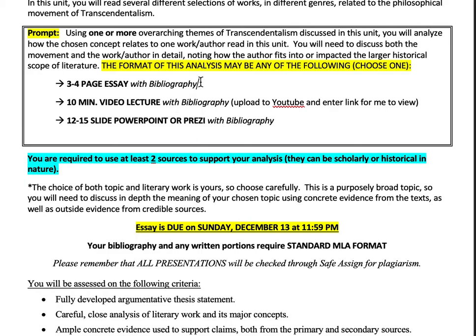So if you're most comfortable doing the writing, please do that. You know the expectations of the structure and the MLA and everything that's required. If you are someone who's more comfortable speaking than writing, I encourage you to do the video lecture. You'll still need to do a full preparation of it. I want to see a clear organization of ideas and good understanding of the concepts. It will still have the same structure as any essay.